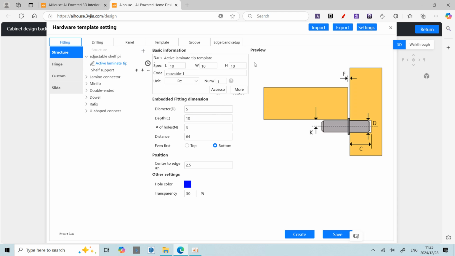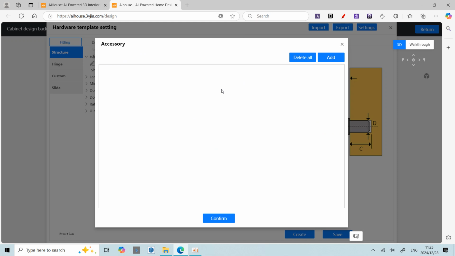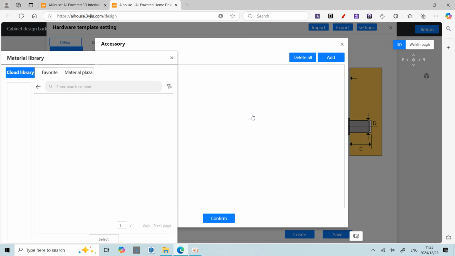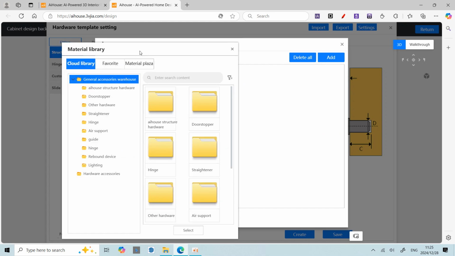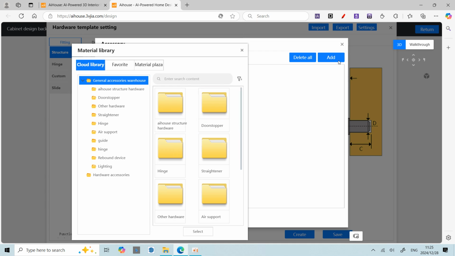This is another thing that comes with the fitting. It's called accessory. If you click the accessory, you can add another part or another item that will come with this fitting, and it will show in the quotation. When you try to add another accessory, it will point to the directory called the general accessory warehouse.